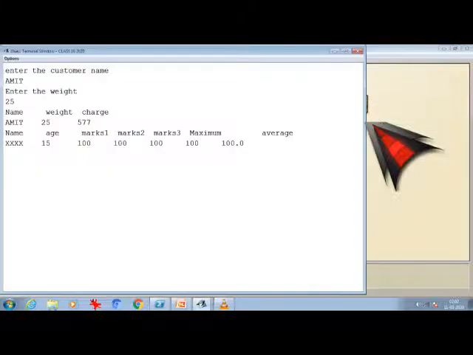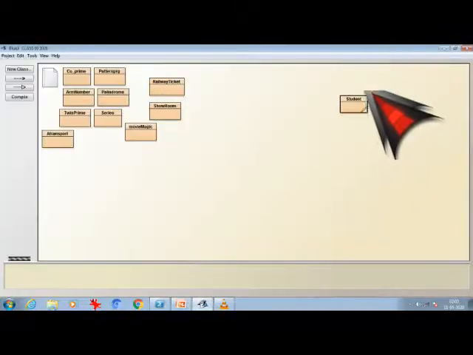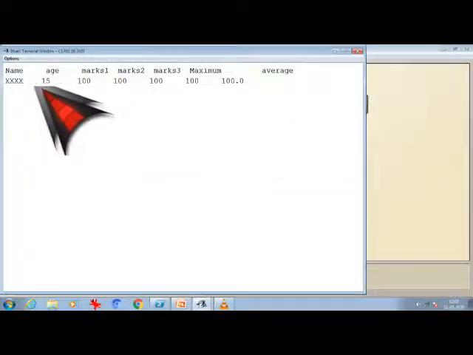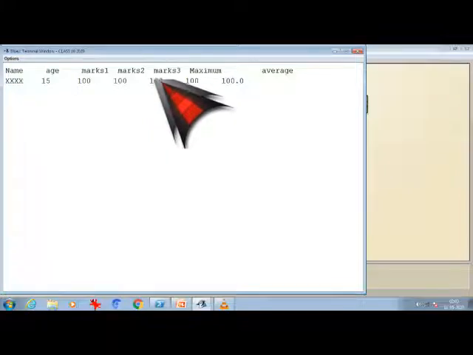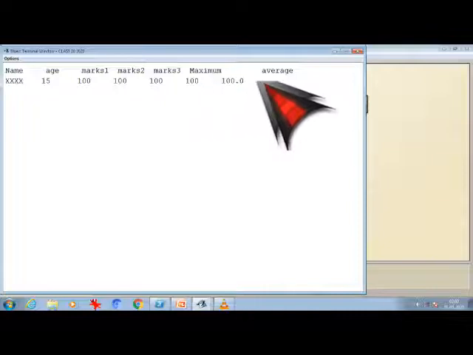Sorry, let me clear my previous program. So see, as per the values that I have given over here in the parameterized constructor at the time of creation of the object, these values are coming. On the basis of that, maximum and average are being computed.